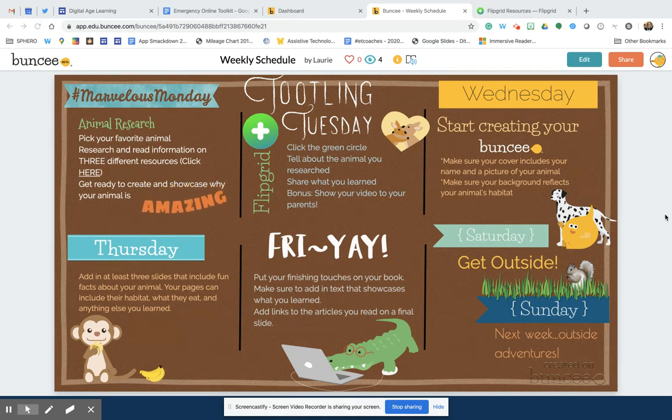I'm also a very proud Buncee ambassador and I'm excited to show you an idea to help keep your students organized and on task in an online environment.